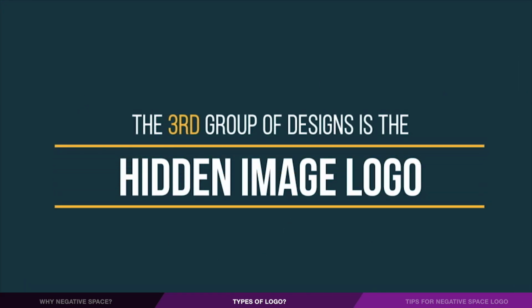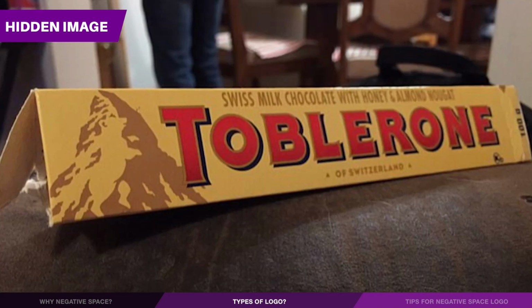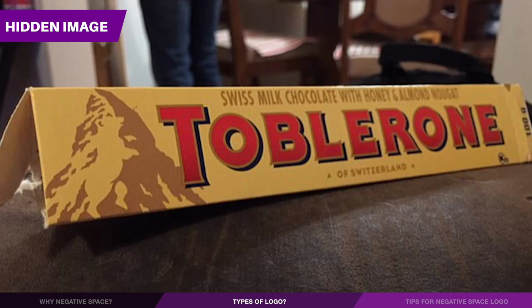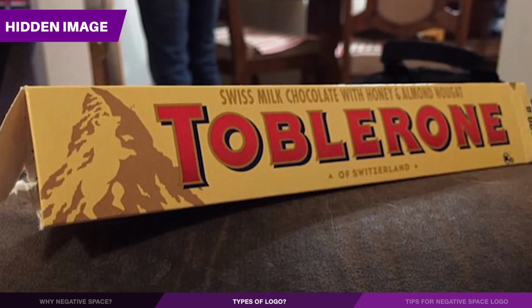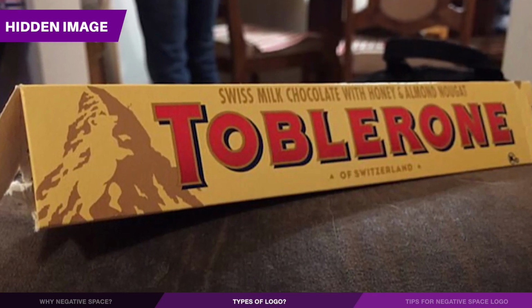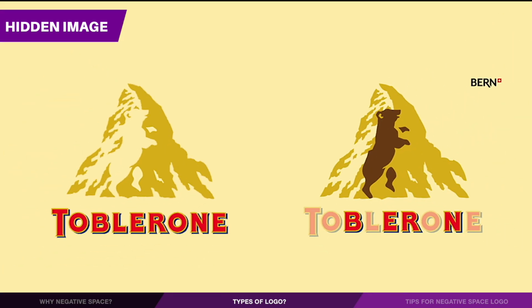The third group of designs is the hidden image logo. These are the most clever and mysterious of the negative space logos, with the most notorious of them being probably the Toblerone logo. And within the logo itself, you can see a bear hidden in the mountain, which represents the birthplace of their company, Bern.